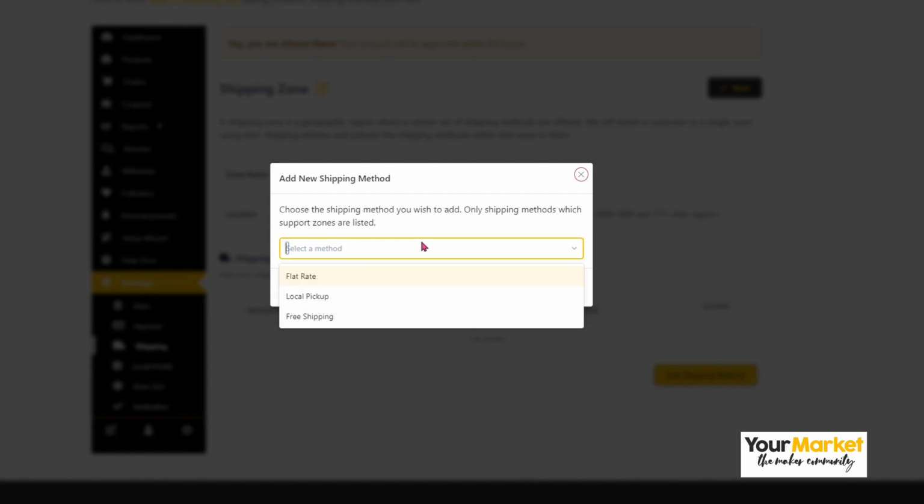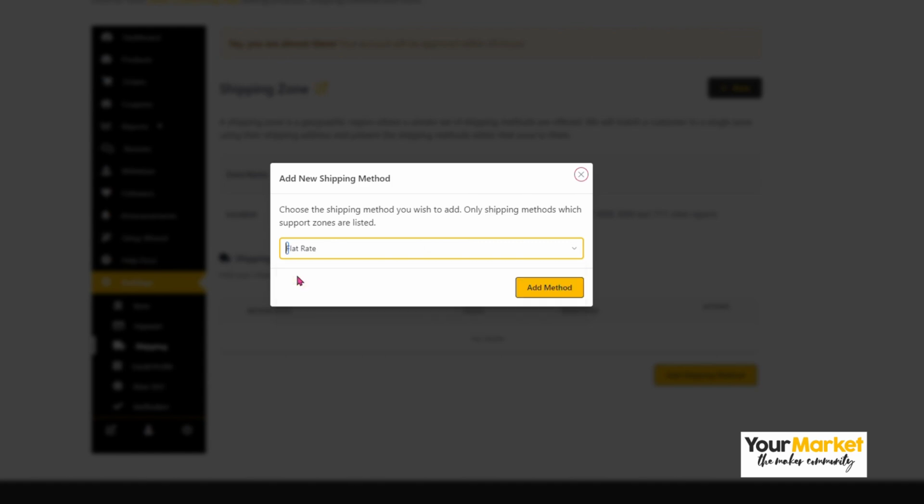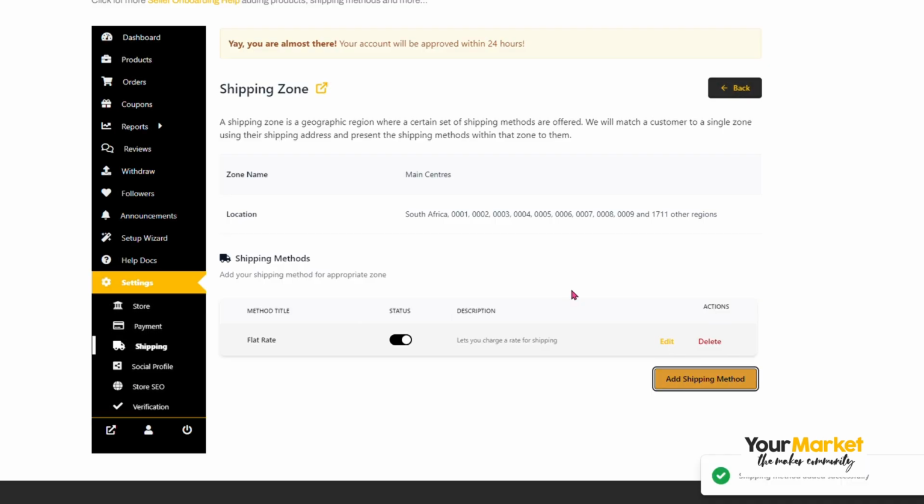So if I add a method, I'm going to get this pop-up and a drop-down. Now at first, we're going to look at the option flat rate. Okay, so for now, let's look at what is flat rate as a shipping method in my shipping zone. I'm going to add that. At first, you're going to get this saved as status on, flat rate, but I need to give that a better title. Nobody knows what this means.